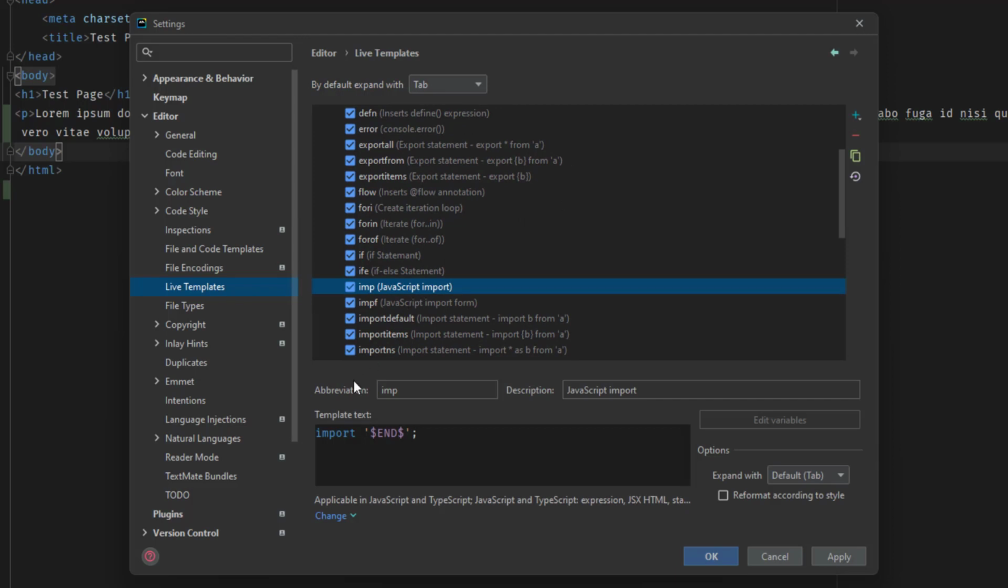So I recommend you have a look around at the other ones, how they're doing it, but you choose an abbreviation like EMP, and then I give you a little description. And what I want to add is then import, and I add my cursor here in the middle of the quotes. And this you're using with the end variable. In the description of this video, you will find a link where you can get more information about this one.